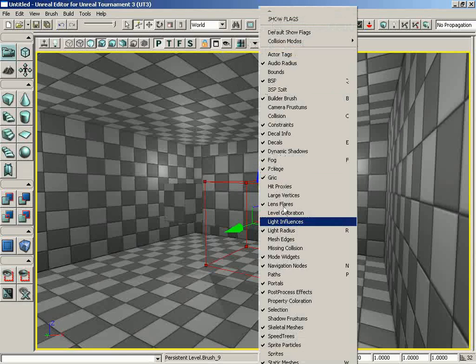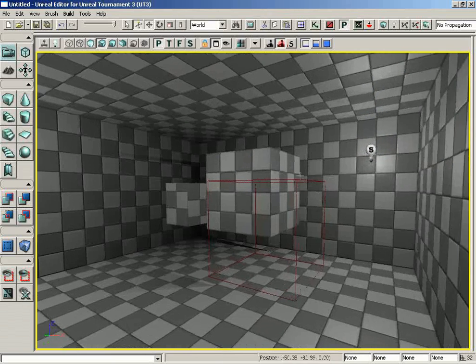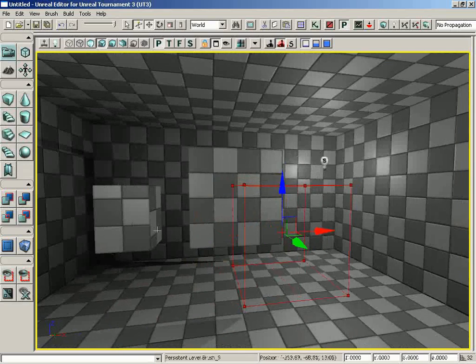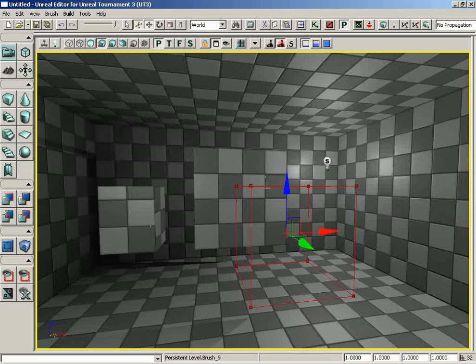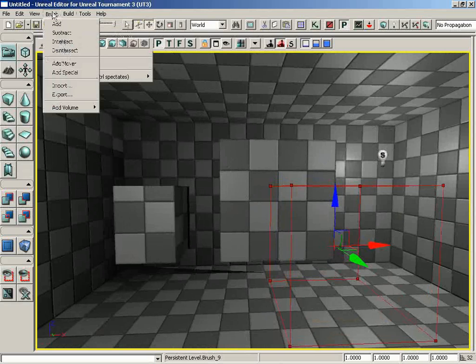Let me go ahead and take my show flags, and we'll kick sprites back on. And what I'll do is I'll start deleting a couple of lights to give us a little more contrast. There we go. So that makes things a lot easier to see. So now the red builder brush is running through the opposite corner of this big central block we have here. And what I'm going to do is go under Brush, and we'll choose de-intersect.